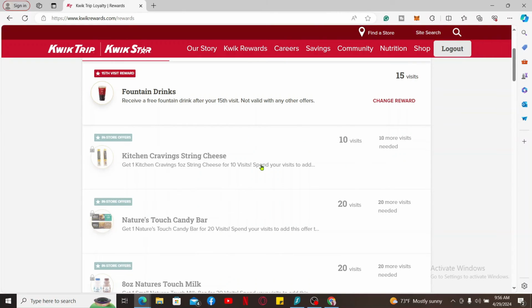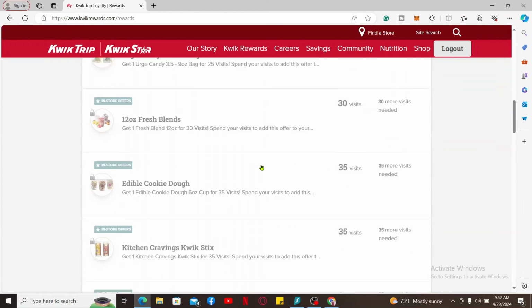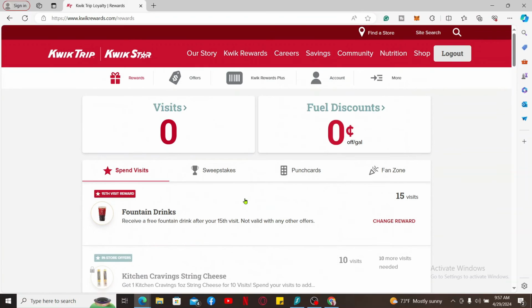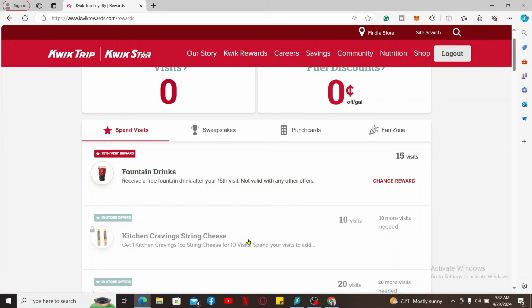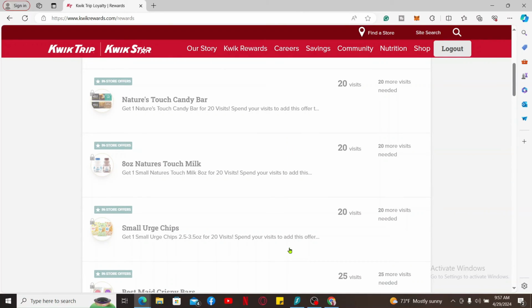Kwik Trip Rewards is a program designed to enhance your experience at Kwik Trip convenience stores. After you sign up and create an account for yourself, you can visit and unlock rewards. Each visit counts towards discounts on fuel, food, and other in-store items. Accumulate visits by swiping your Kwik Rewards card during purchases. When you reach a certain number of visits, you can redeem your reward, like discounted fuel or free food items.